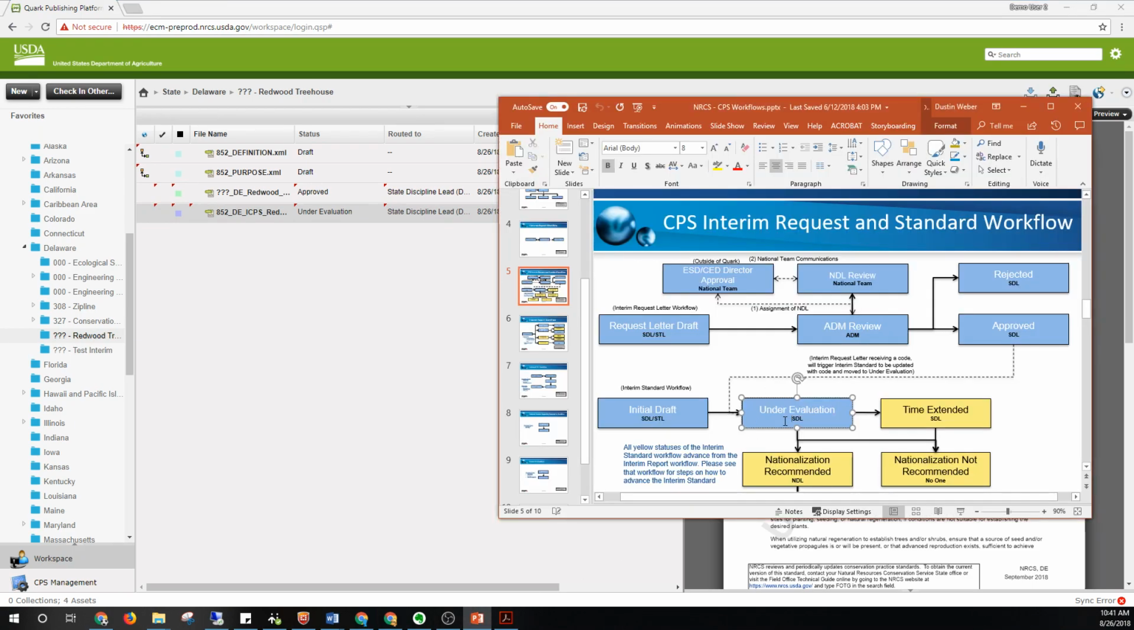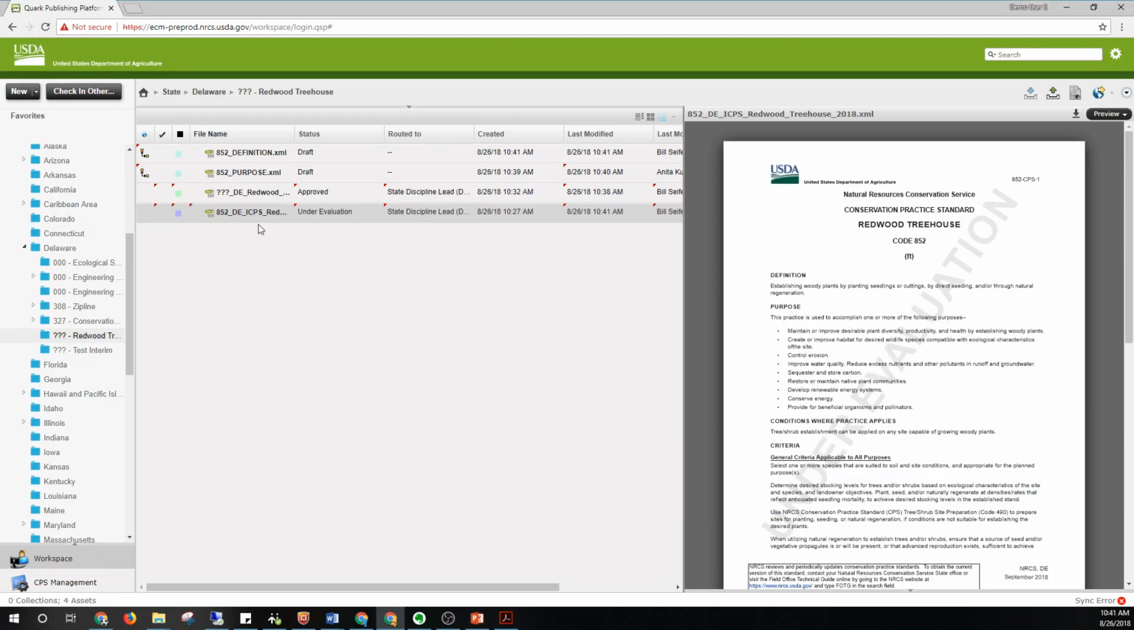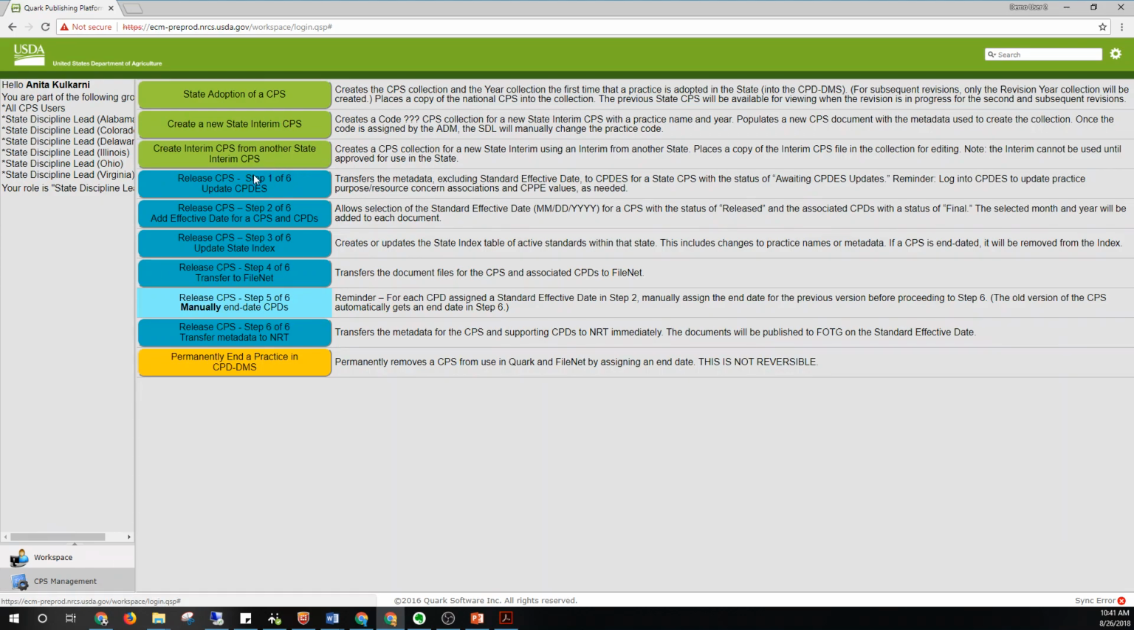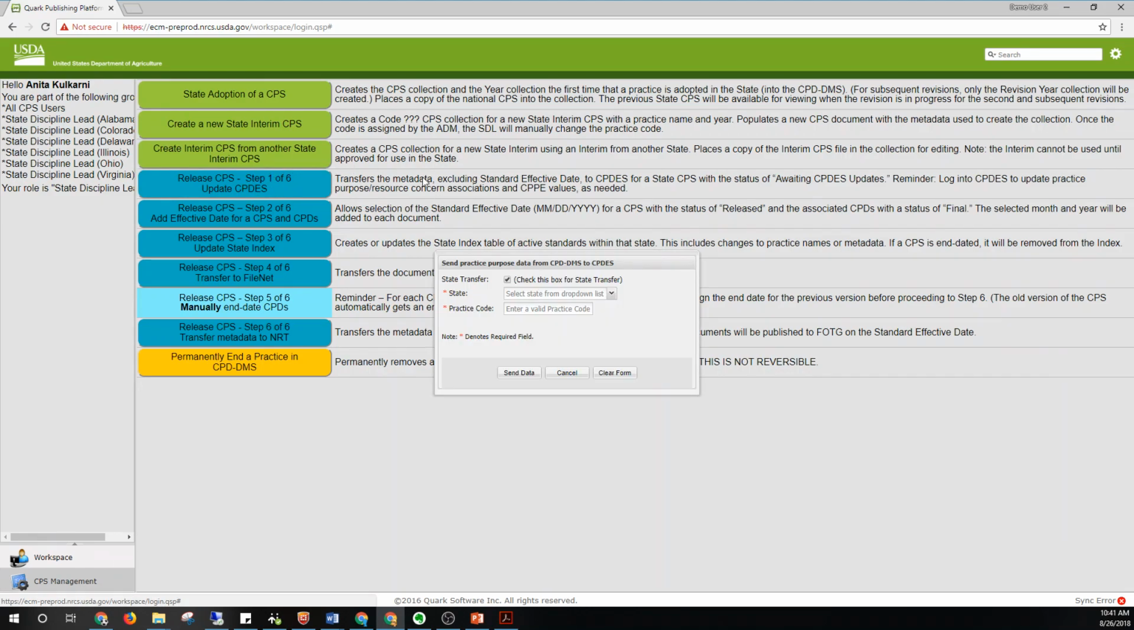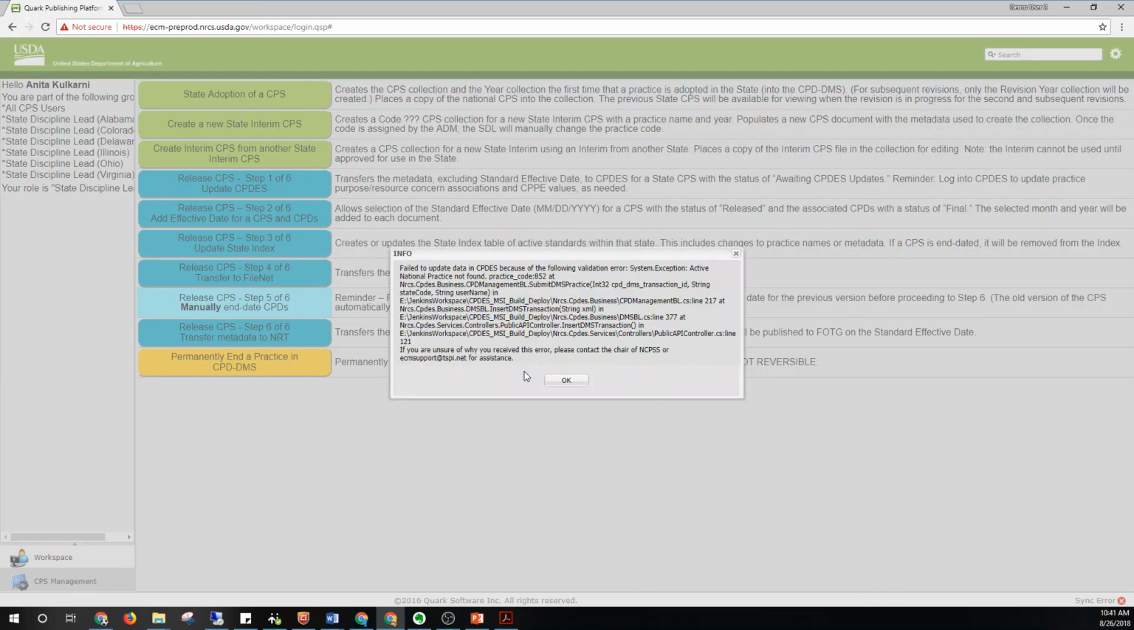So once it's under evaluation, right, we want that document to be on CPDES, and we want that document to be on ePhotog. So I will go to my CPS management button here, and I'll just do step 1 of 6, which we will do Delaware, and we'll do 852, and I'll do send data. I'm going to get an error message for this because I don't think that 852 is actually in CPDES. So I'm going to send data, and then yeah.